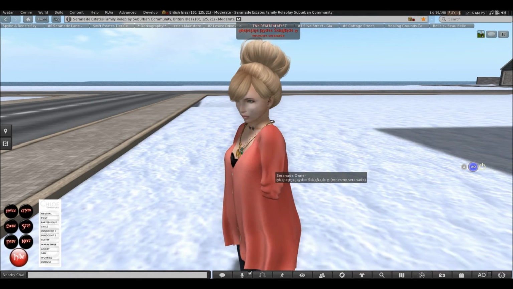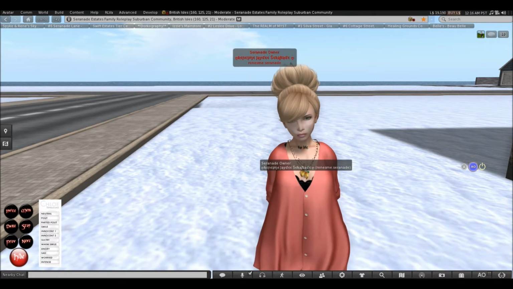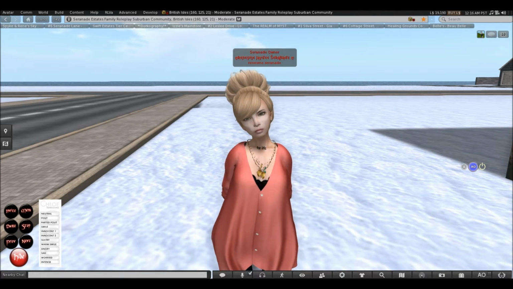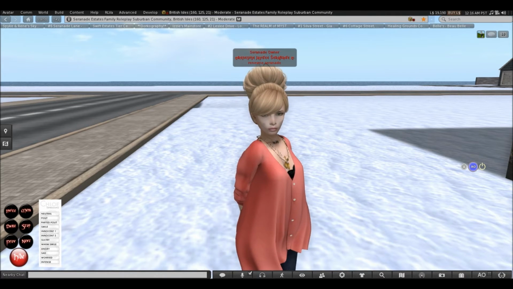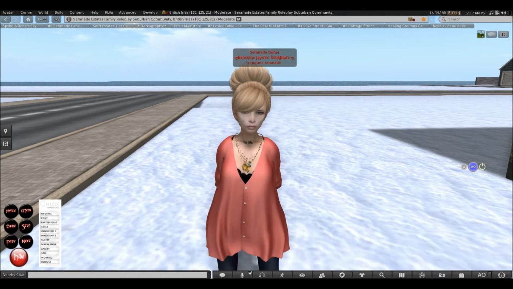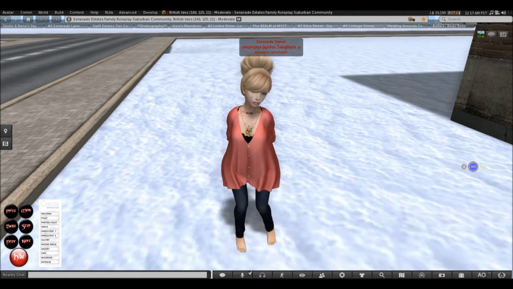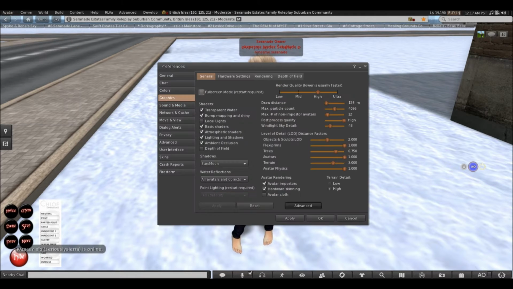So this is a video on how to get shadows in Second Life. For starters, you're going to need Firestorm Release version 4.3.1.3.1155. First, you're going to start off by going to Preferences and going to your graphics. Make sure you have the advanced menu open.